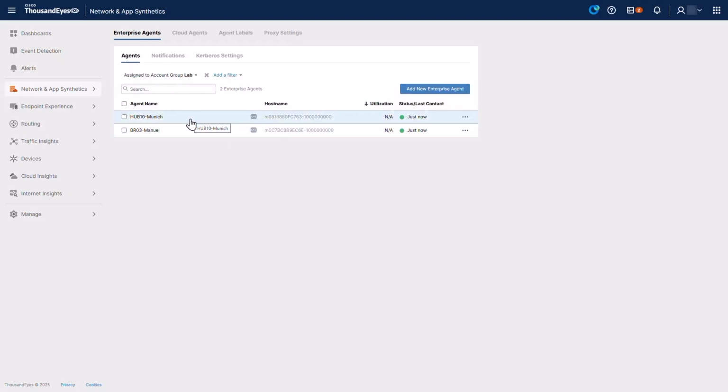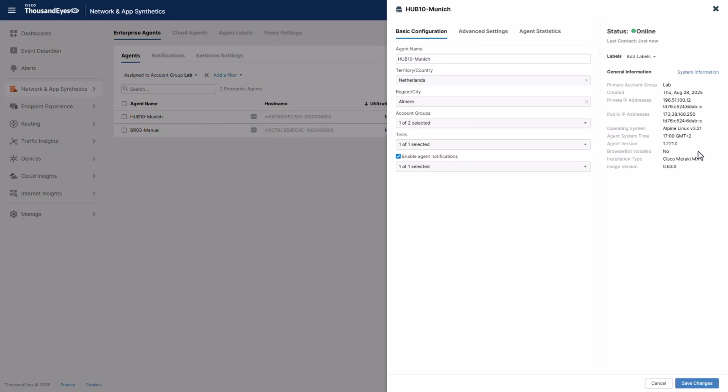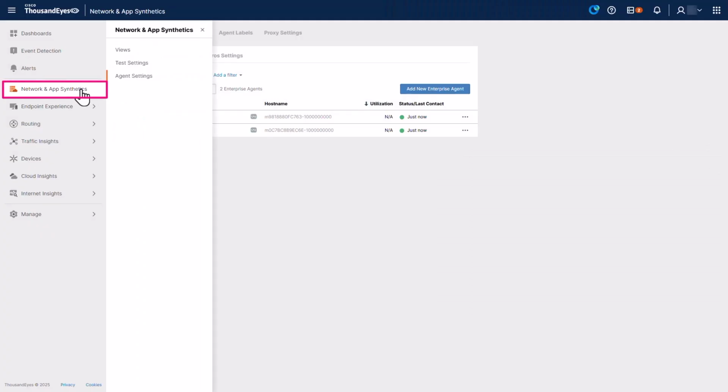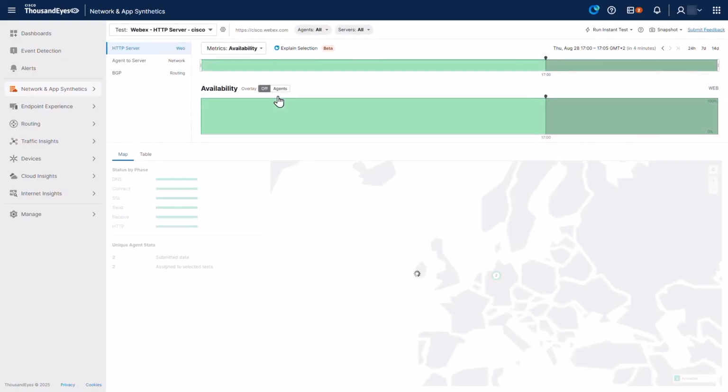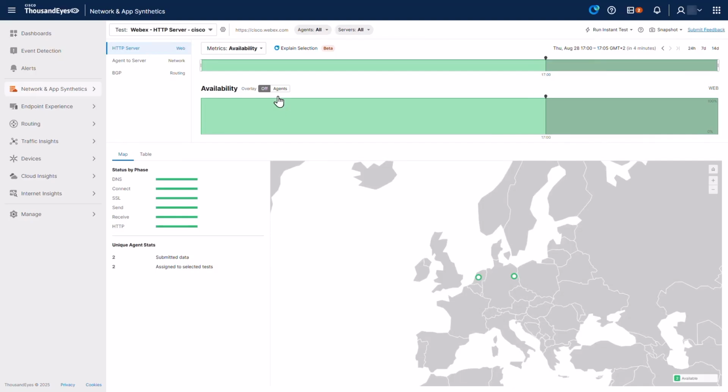Click an entry to confirm that the agent is deployed on a Cisco Meraki MX device. If you navigate to Network and App Synthetics, Test Settings, you will also see a scheduled test for the selected Webex application. Click the test to view the initial results. As expected, the target application is currently reachable.